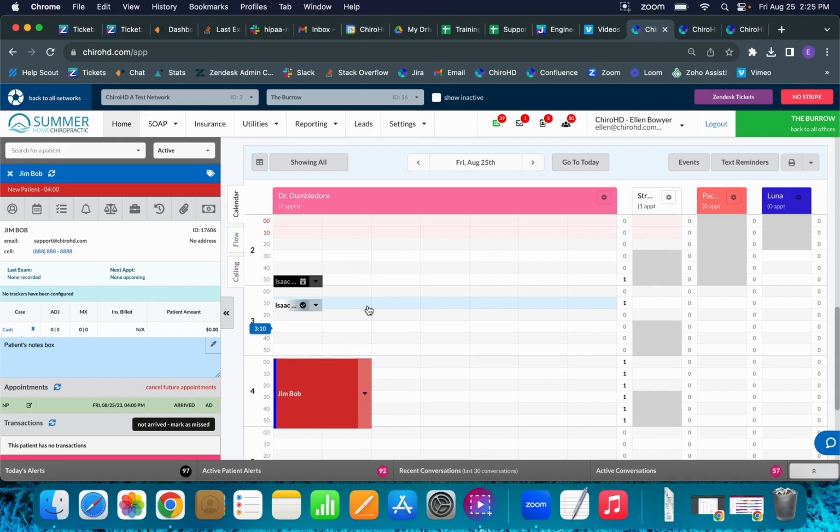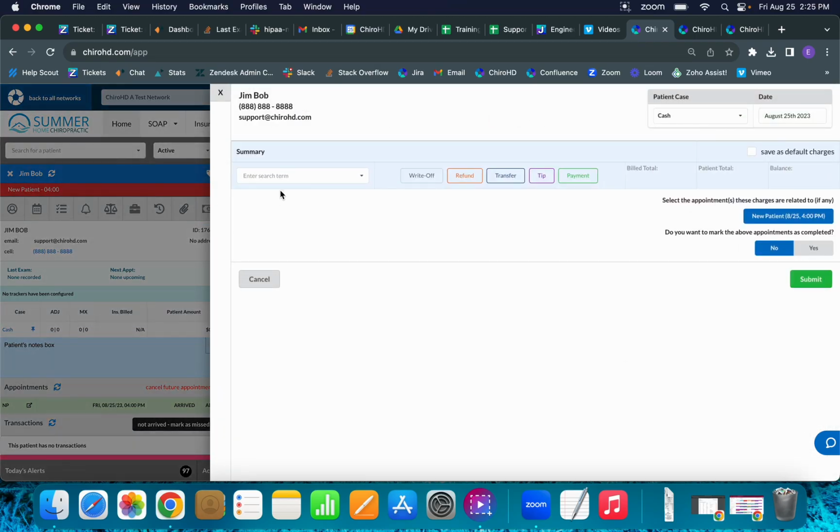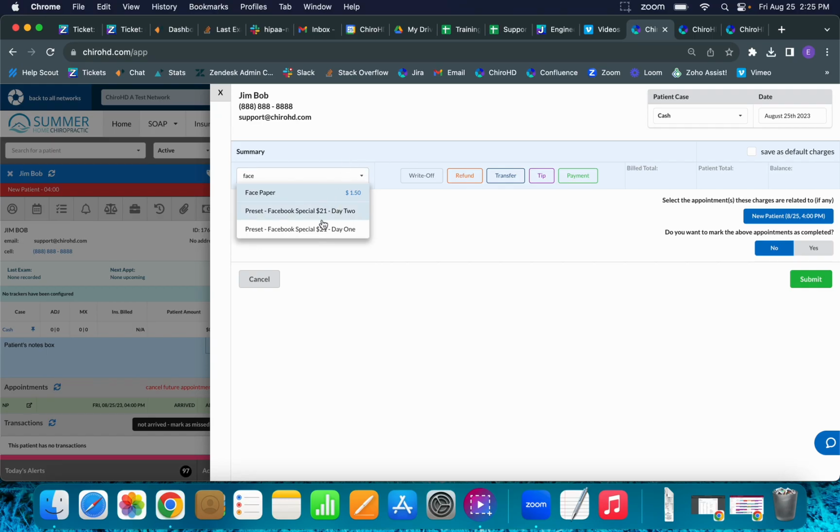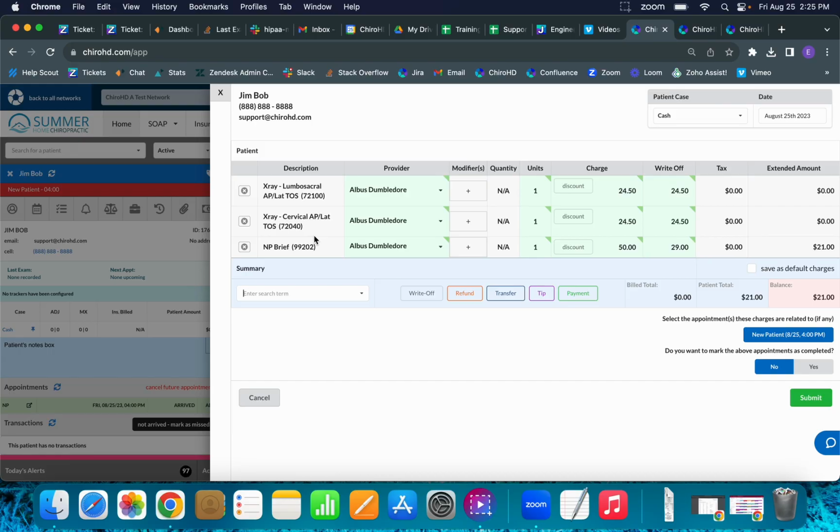If I want to take a payment at the beginning, I can go to transaction. Say they have a Facebook special. I have a preset set up for my Facebook special, which will enter my charges. Again, either your front desk or your doctor can enter charges. I am not saying this is how you have to do it, but this is an example. On this appointment, this patient is receiving a new patient brief and 2 x-rays, and they get a discount.